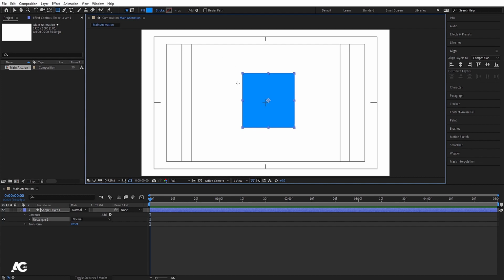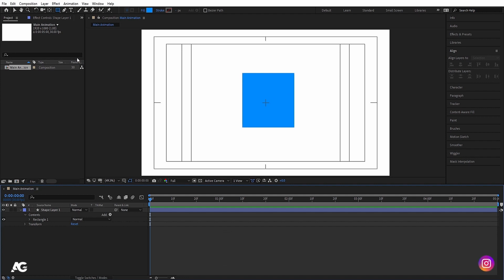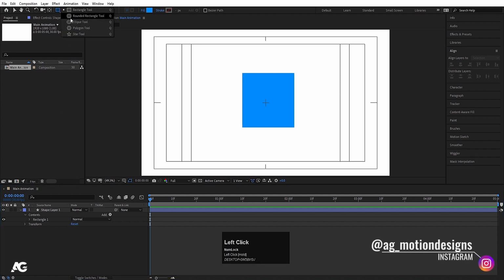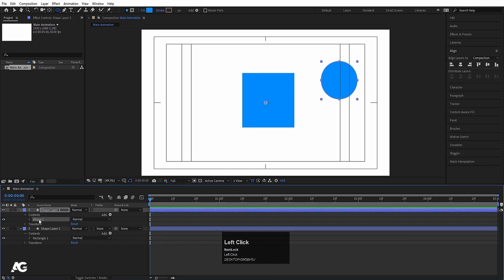Now whenever we are going to create any shape layer, as you can see over here we will get this shape layer, and inside of that we will get this content. In content we will find Rectangle 1, because this is a rectangle. If I create another shape like an ellipse, by holding shift I'll create one ellipse over here. As you can see, in the content option we will get Ellipse.